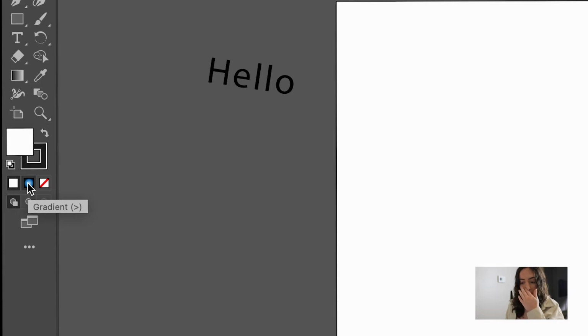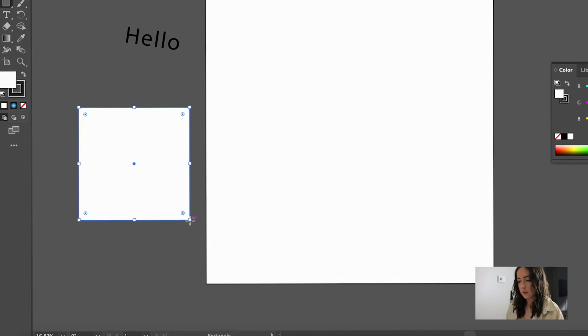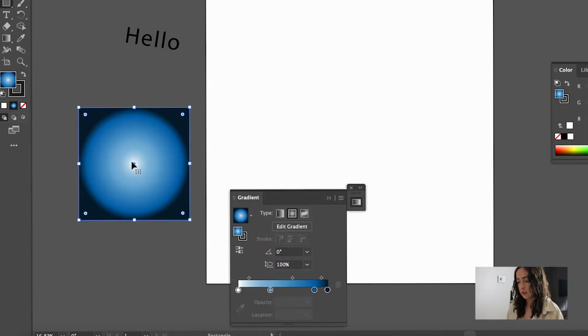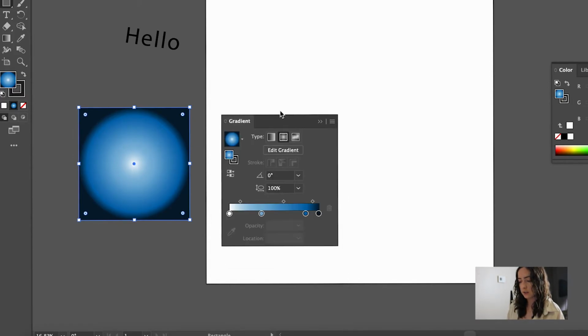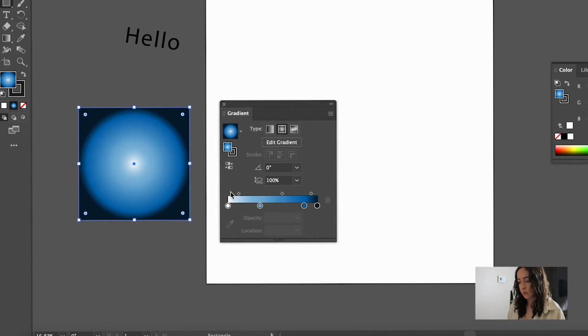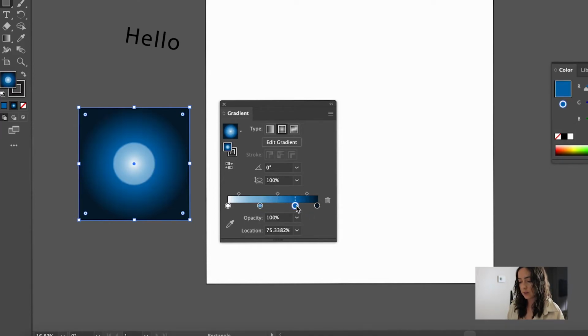This one is a gradient tool, so if you don't want to go up here and use the gradient button here, you can also make a shape like this, press the gradient tool, and it will do that. And then you can change all of the colors in here. If you don't want black or something like that, you can move these around. You can change all the colors as you want by just clicking.